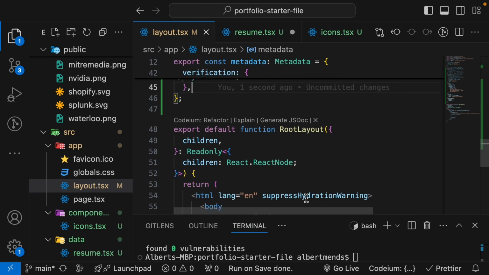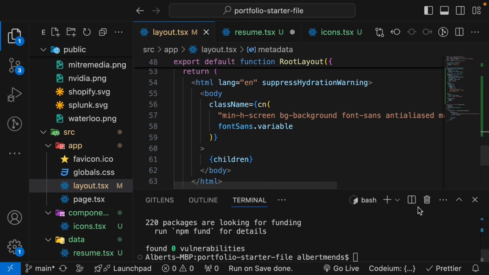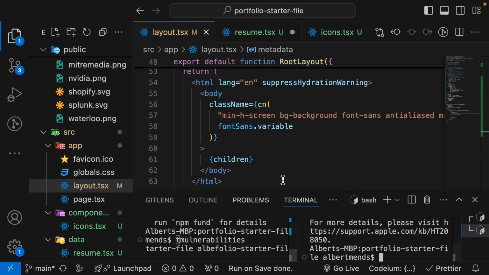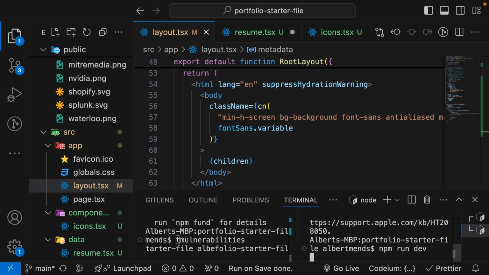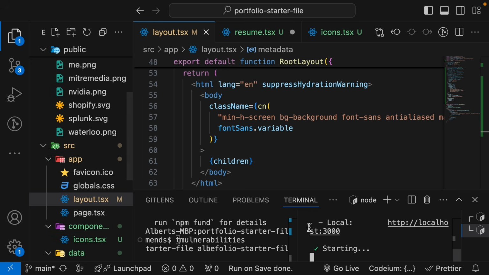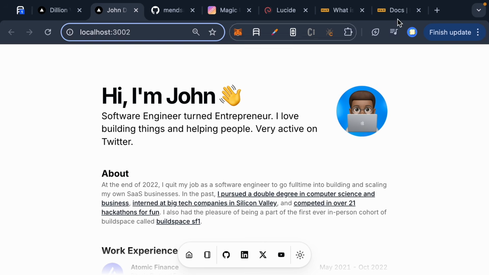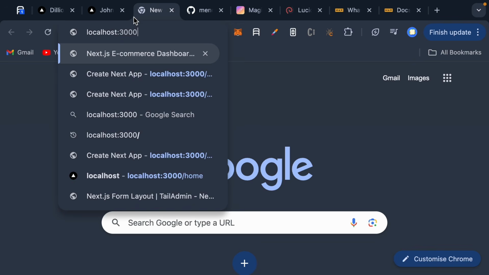Alright, so over here, I think we have to run this code to see what we have on the screen before we continue to add anything else to this project. So we run the following command: npm run dev, and this project is starting on localhost port 3000. We move back to our browser and search for localhost:3000.